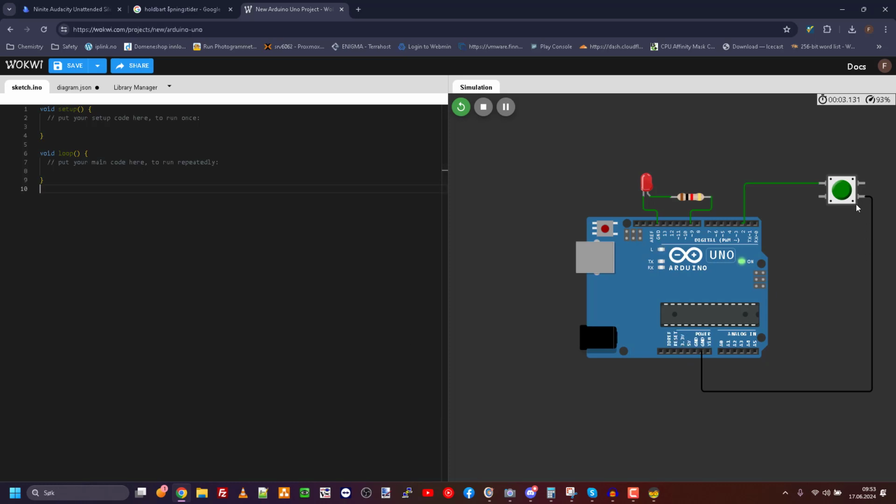And now we can see the LED on the board is blinking with 1 second. And our button is also working to turn the LED on and off. It's a very nice way to test new sensors and new boards and all this.